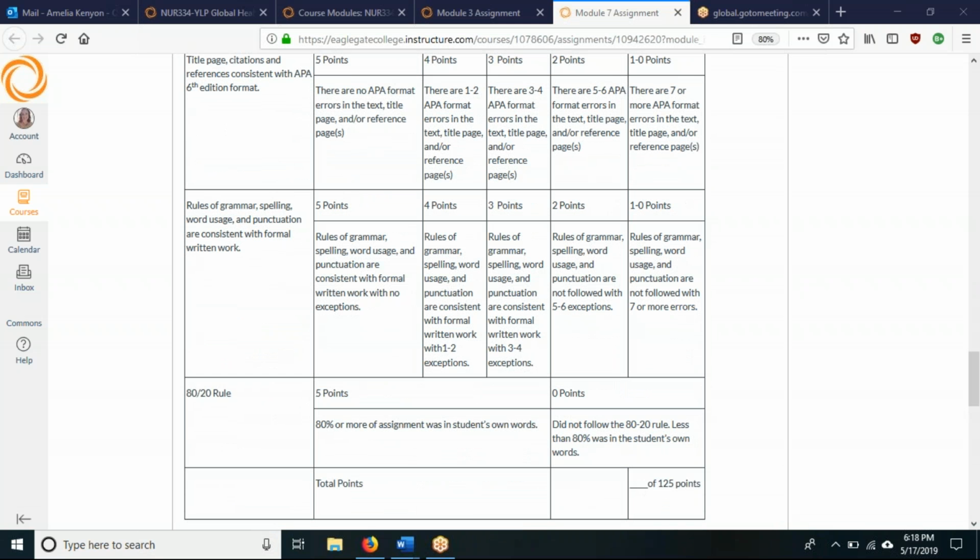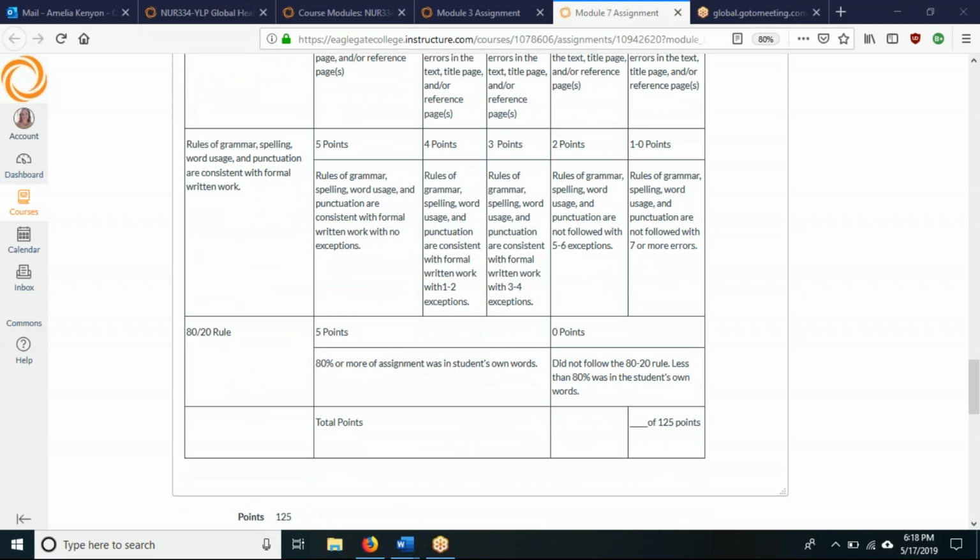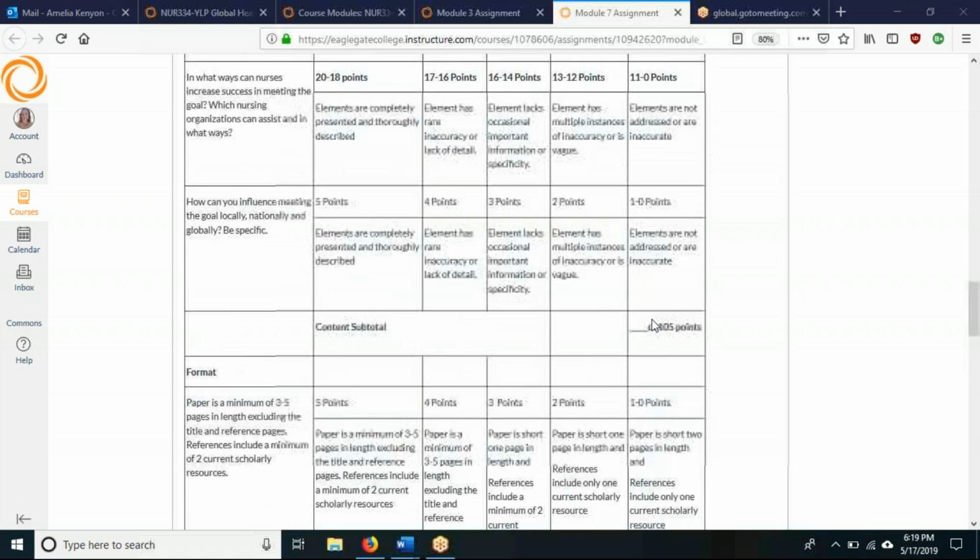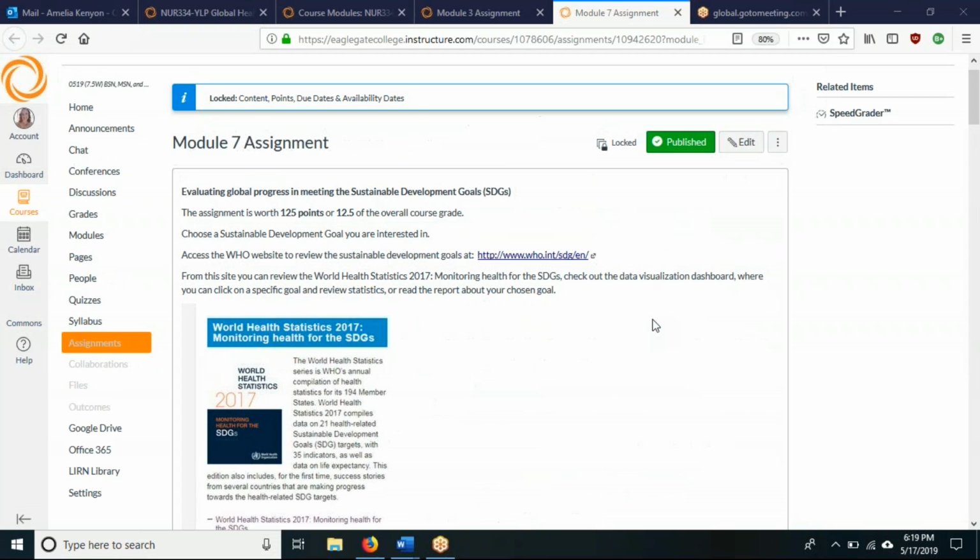And again, we're looking at the grammar, making sure that punctuation, everything is consistent with that formal written work expectation. We're also going to be looking at the 80-20 rule. So we want to make sure that 80% or more of that assignment is in your own words. So please make sure to paraphrase as much as possible and not use those direct citations and quotes. So that is the Module 7 assignment.